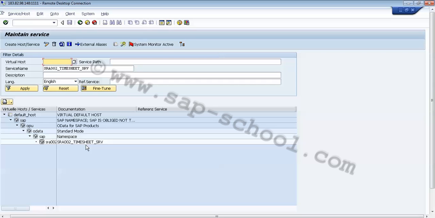Now we just have to see how many backend systems we are connected to. We are connected to just one backend system. Then we have the system alias, and we have the deployment options for the gateway. All these things depend on your configuration, so you can check that depending on your configuration. This way we can check my SICF service name. All these things can be checked from this screen.